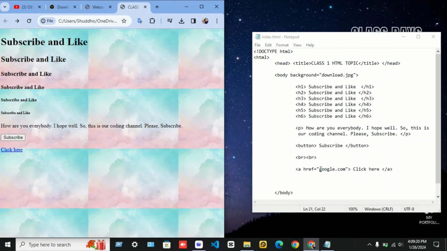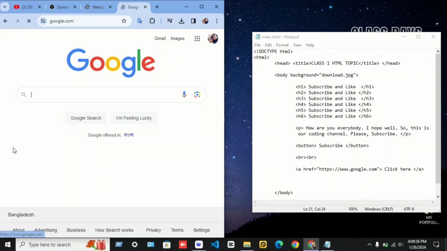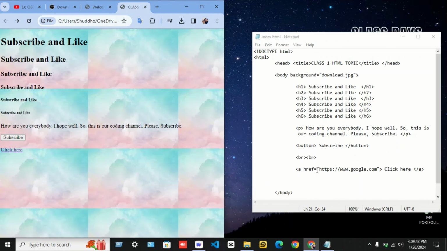So if we want to make this work, we need to write https://www.google.com. Now if we refresh this and click here, it is taking us to google.com. So we must use https:// and www.